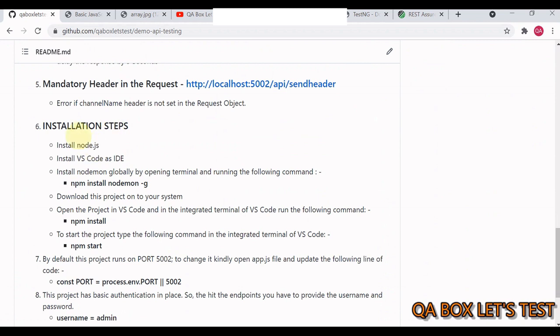And in here, since this is JavaScript code, you need to have a JavaScript environment in place. For that, you have to install Node.js. Then guys, you need an IDE, which is Visual Studio Code. Then for this project, you have to install Nodemon globally onto your system. So open the terminal and just execute this command.